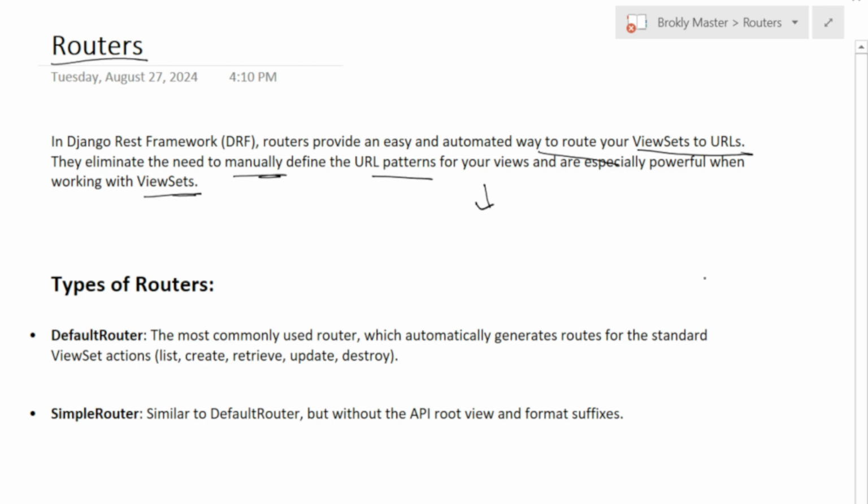There are mainly two types of routers that we use in our Django REST framework. The first one is the default router, and the second one is the simple router. The default router is mostly used in Django REST framework, and it automatically generates the standard ViewSet actions, like list, create, retrieve, update, and destroy.